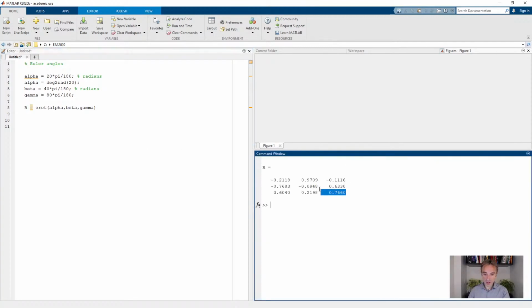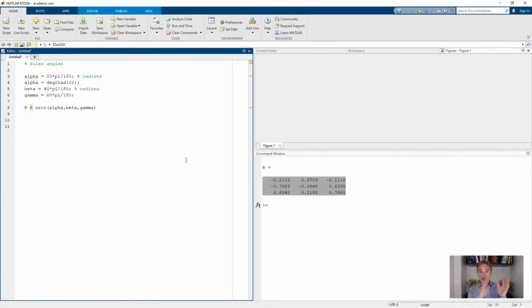And here it is. You can see you're getting a 3x3 matrix that contains values between -1 and +1 that are used to transform one frame to the other. So this is called a rotation matrix. Each element of this rotation matrix is actually the cosine of the angle between the two axes. So you have 2 frames. That's called the first frame A and the second frame B.